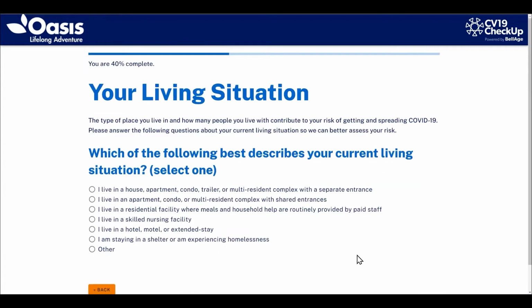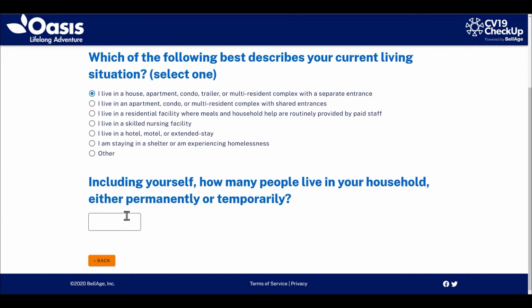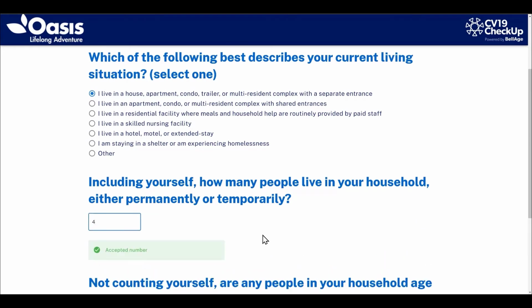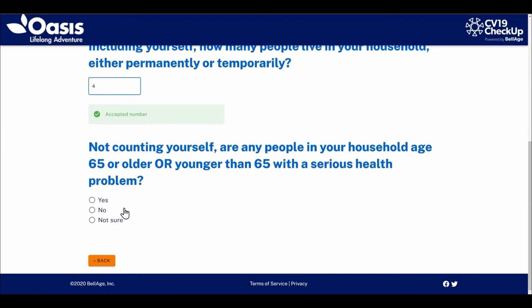The next page collects information about your living situation. Do you live in a separate home or in a more densely occupied facility? And in your home, are there residents that live with a serious health problem that could affect COVID-19 outcomes?